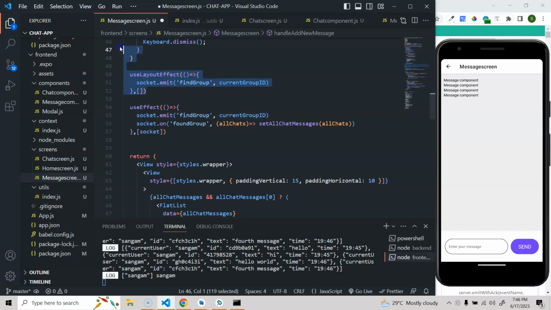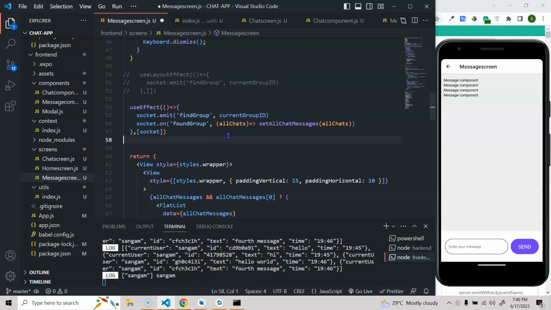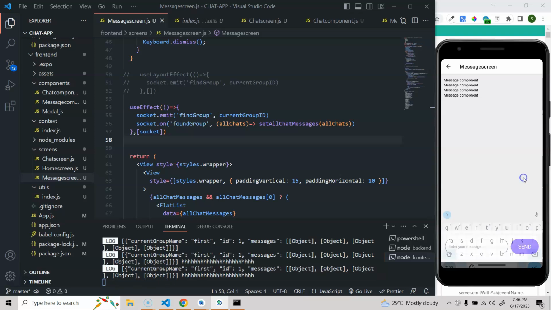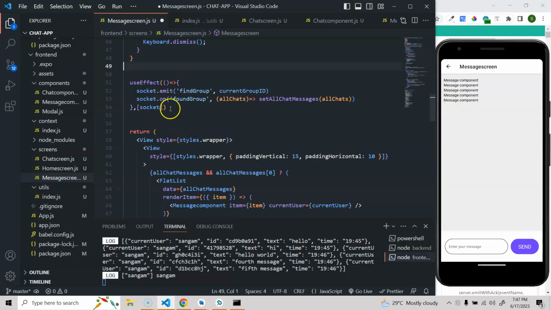I think we don't need this useLayoutEffect. Maybe I was not able to see the length of messages because this is happening very fast, right? So let me just check. Let's say I type here the 5th message, and if I send this, we are getting the same here. This is working fine. I think we can also keep useEffect only because this will work. At the end we have to find that group, and based on that group it will return the messages.